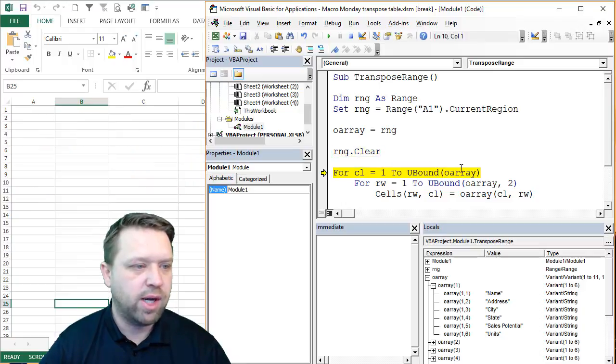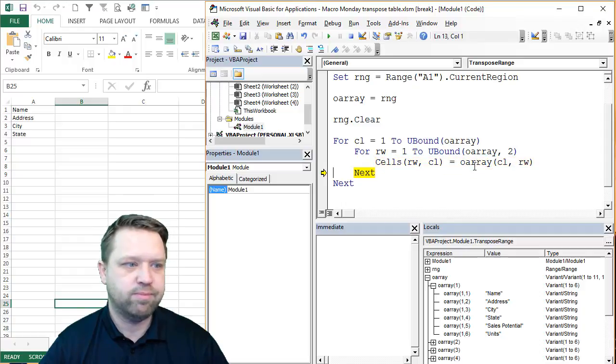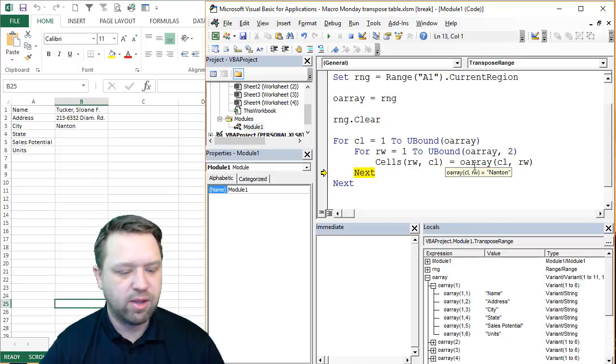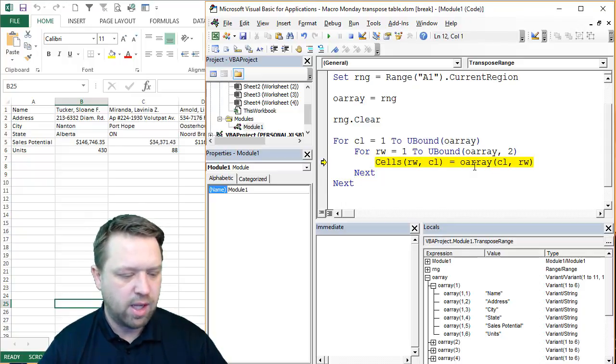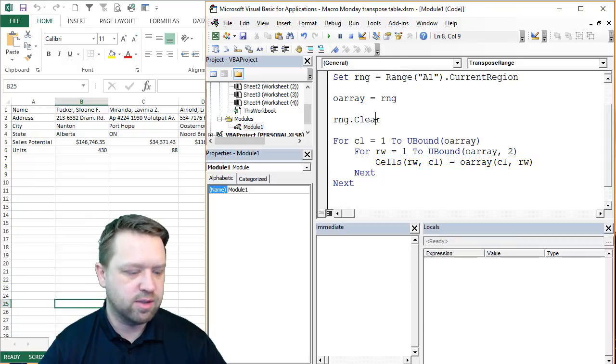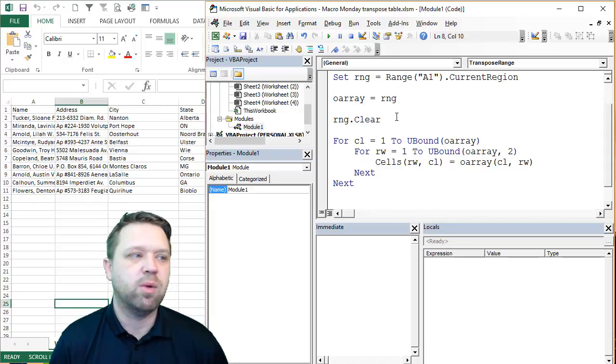Now we're going to clear our range, and we're basically just going to loop through here, going row by row, but we're taking that row and we're pasting it in the columns. If we just go through this, all I'm doing is hitting F8, and that goes through it one by one. We go through one by one, and that is transposed. Now if we do it again, it's transposed again, and we are good to go.